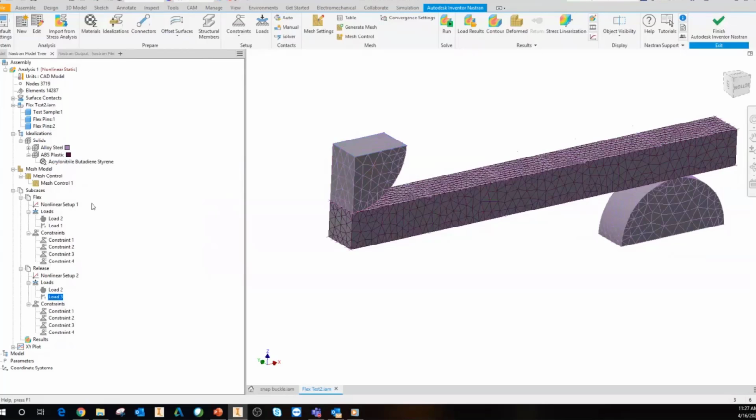So the neat thing about this is we'll get the result set for the first subcase, deflecting the bracket, or sorry, deflecting the beam. The second subcase will show the pin moving back to 0. This is 0 right here. And then what we'll see is if this beam doesn't go back to its original position, we will see that permanent deformation in the result set.